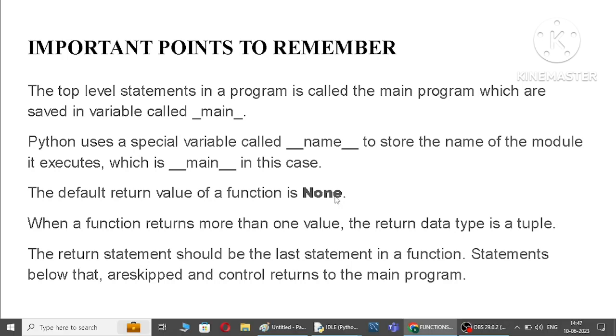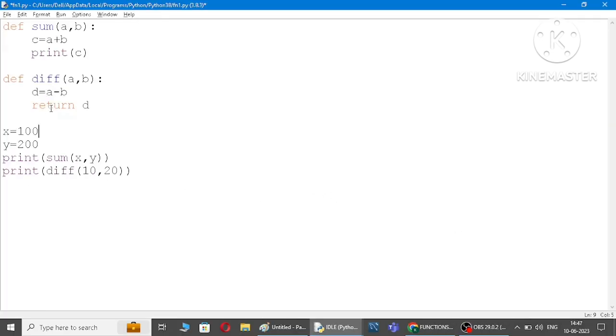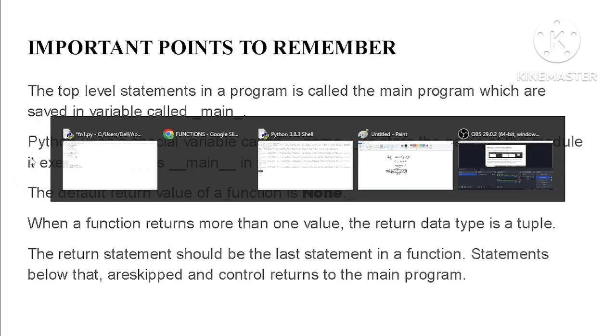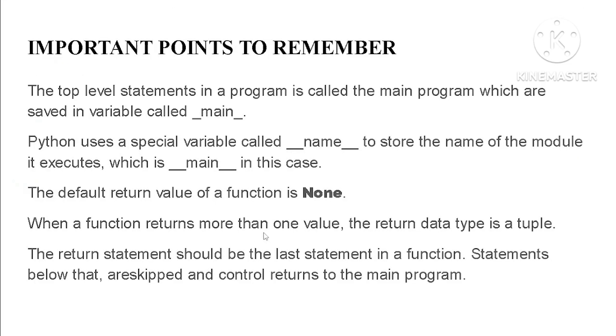Next, we just saw a return value here saying return D. This is a single variable which is returned. Sometimes I say return A, B, C, D. When you return more than one variable, the data type which is returned is a tuple. If you check the data type and try to print, it will show tuple. So when a function returns more than one value, the return data type is a tuple.